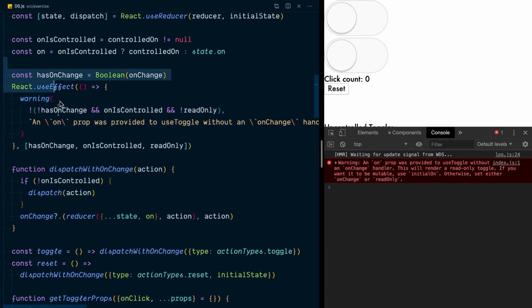And now we can just use warning to log that warning for us. Great. So now at any time, if the user of our hook forgets to pass an onChange, but is controlling it, then they're going to get a nice helpful warning indicating to them that they've got a read-only toggle value.